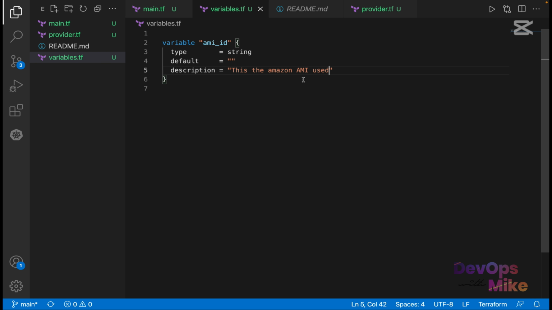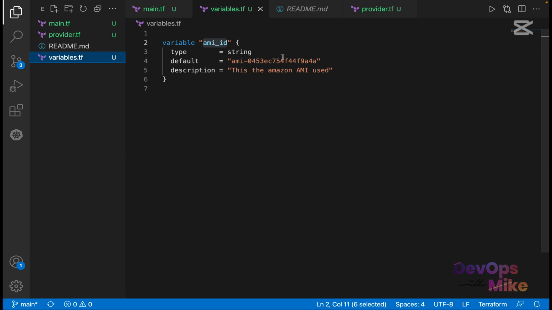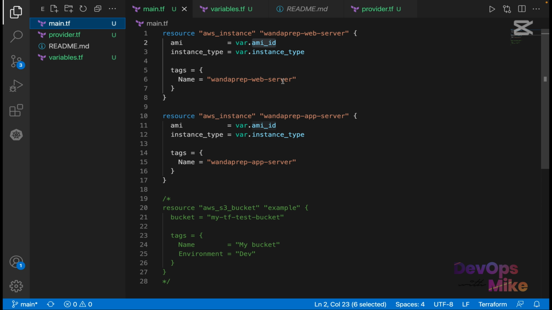So I'll copy that and then I'll come here for the default value. I'll put that AMI ID as a default value. What this means is once this variable is called anywhere in my main.tf, the value that will be assigned will be this AMI ID.